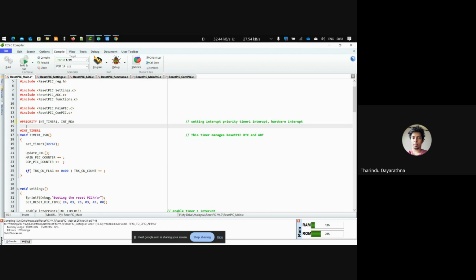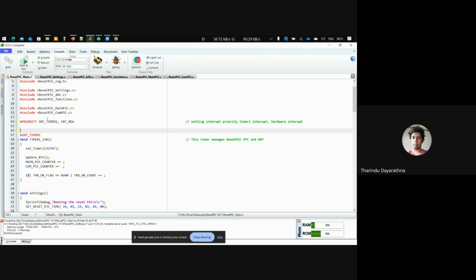The problem is, let's say both the interrupts happen at the same time. So you need to prioritize which one to execute, because 2 interrupts cannot be executed at the same time.